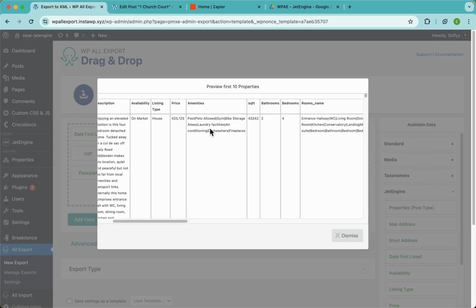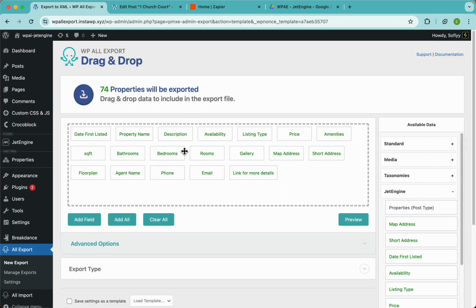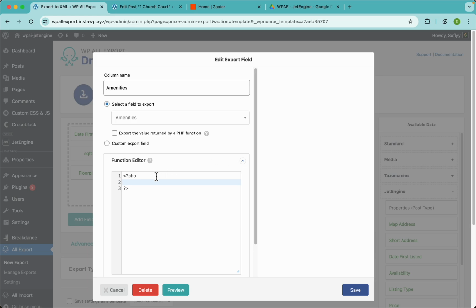So say maybe you want to change these pipes to, I don't know, say a comma. Well, you can use a quick PHP function for that. So let me open the amenities and go here to the function editor, right? So we're going to say function, and this one's going to be called replace_pipes.